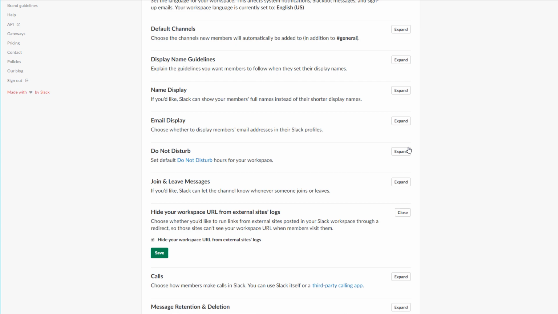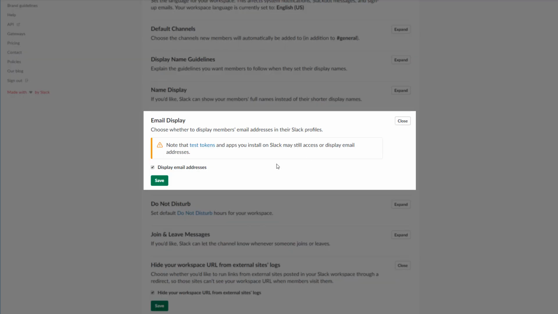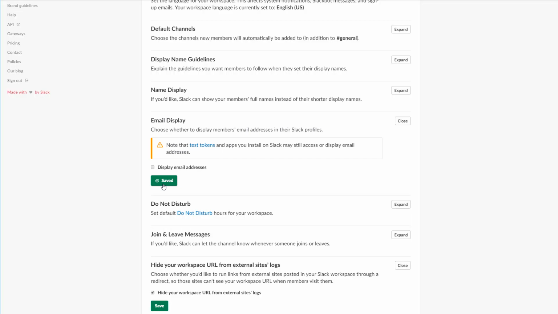And then the last thing we're going to check right here is email display. In some cases, people are running really big Slack workspaces with a lot of people that may or may not know each other. So in this case, you should not display email addresses. That way, people won't be able to contact each other directly out of Slack without prior acknowledgement.